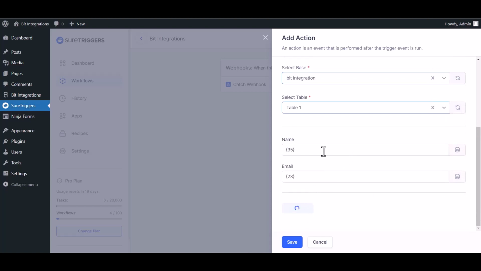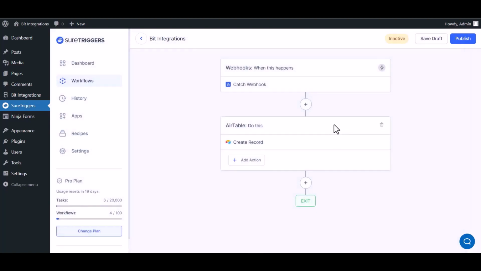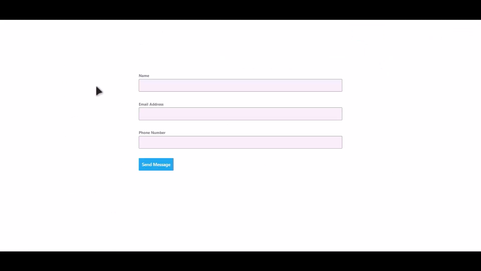Test action. Action tested successfully. Save. Publish. Workflow is active now. Let's submit a form.